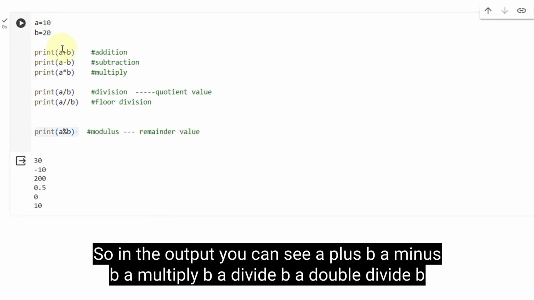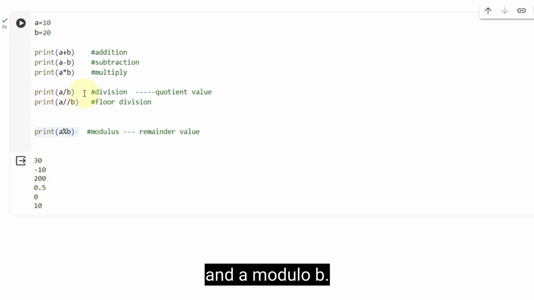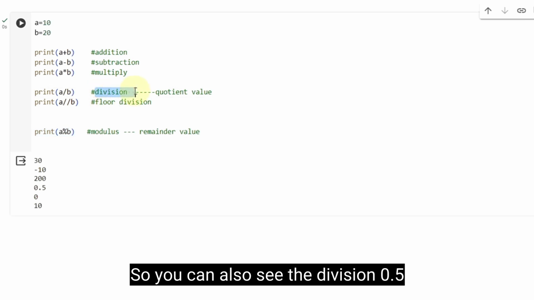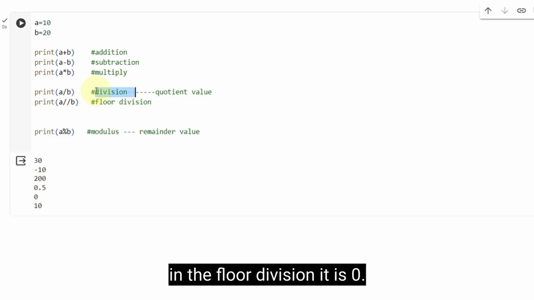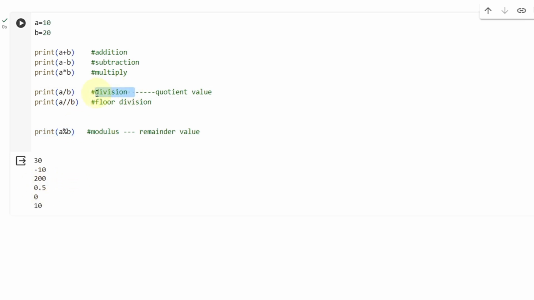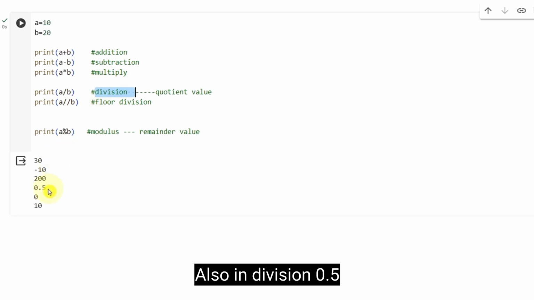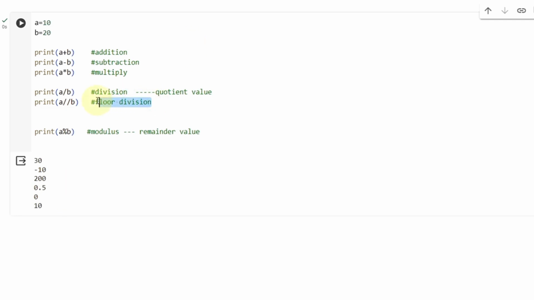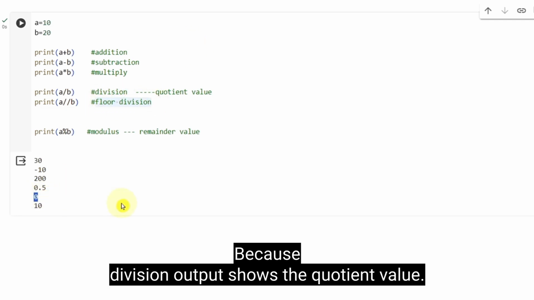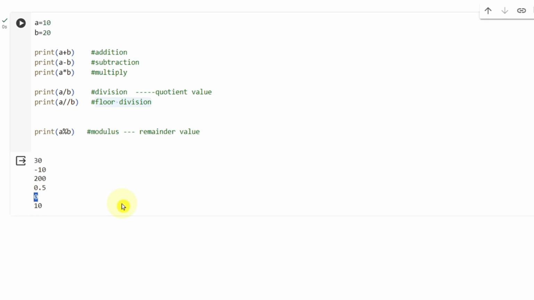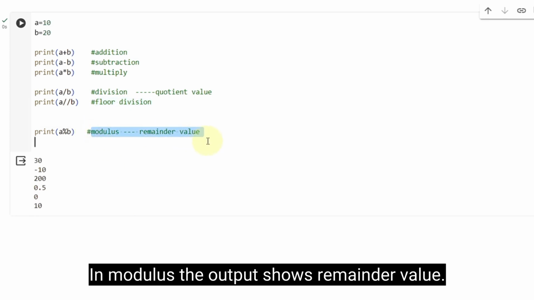In the output you can see a plus b, a minus b, a multiply b, a divide b, a double divide b, and a modulo b. You can also see the division is 0.5. In the floor division it is 0. So that's the difference between floor division and division. Also, in division it is 0.5, in modulus it is 10, because division output shows the quotient value, and in modulus the output shows the remainder value.